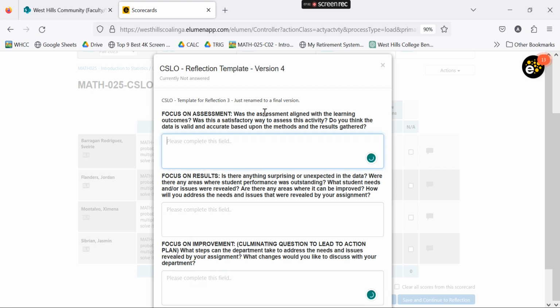The first one focuses on the test itself. So the question is really, was this a test aligned with learning of the outcome? Did it really test what it's supposed to test? Is this a good way to test? And do you think the results are valid? And just a quick sentence here and there about it here. This one's the main one here. So now the question is, were there any surprising, unexpected data? Were there areas of students performed really well? Were there areas of need or issues that were revealed? And that's the one you want to kind of get to. Are there any places where it could be improved?